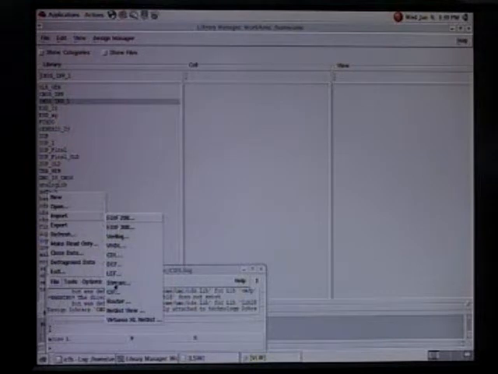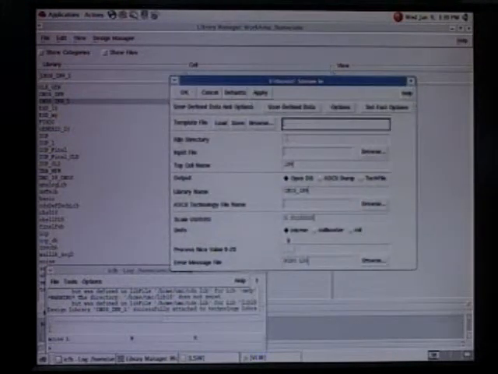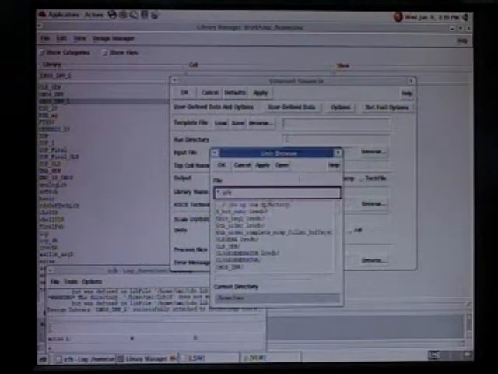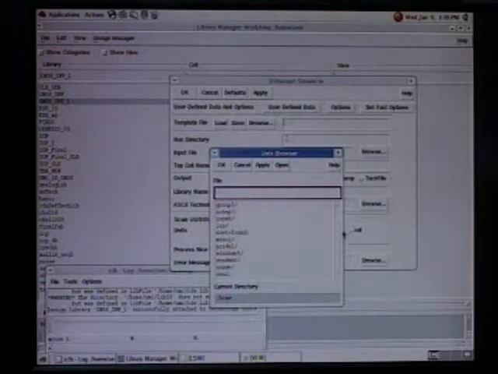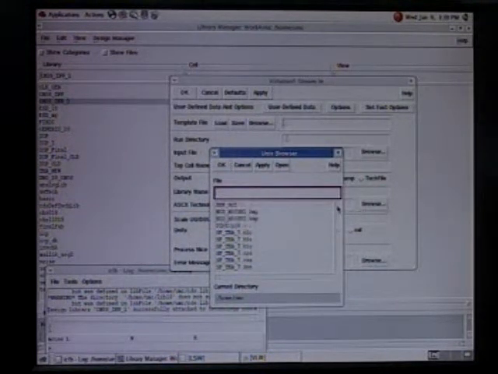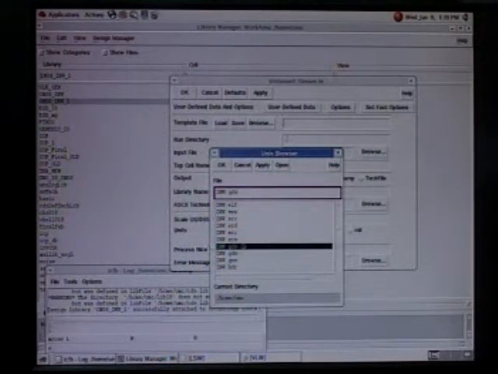Now I import that GDS file. So for that, go to ICB window again, file, import, stream. Here the input file you have to browse. It is in home. Your home directory, that is INV.gds. Here this is INV.gds. Press OK.